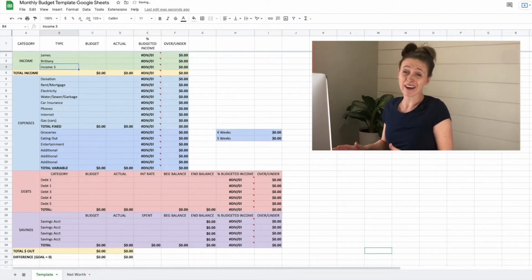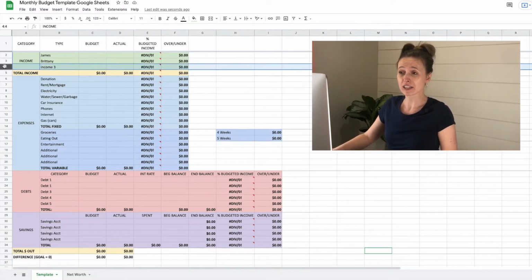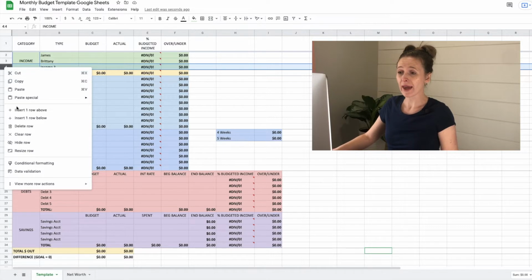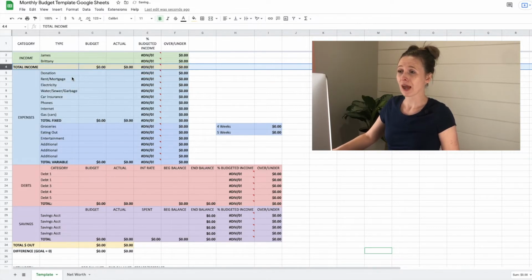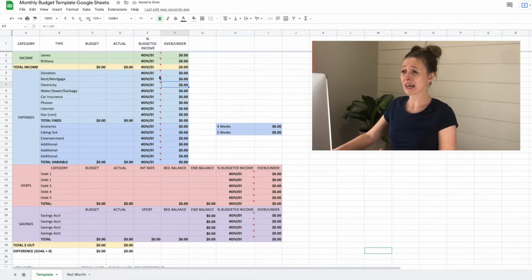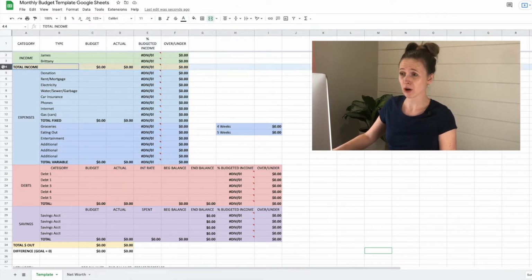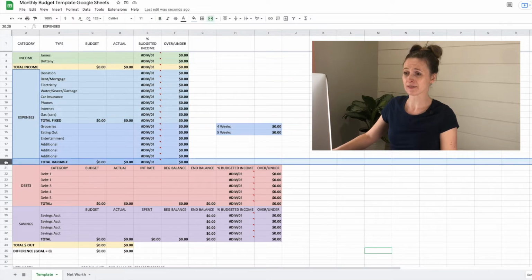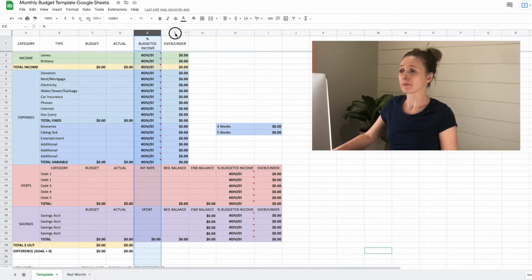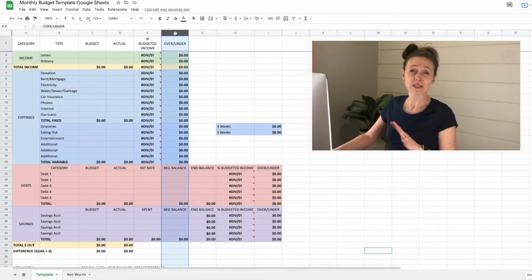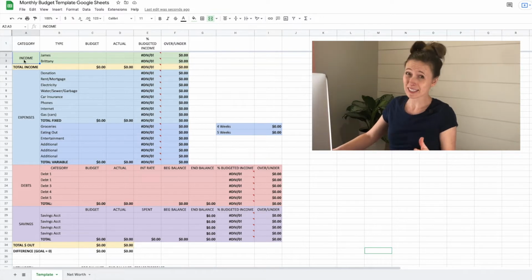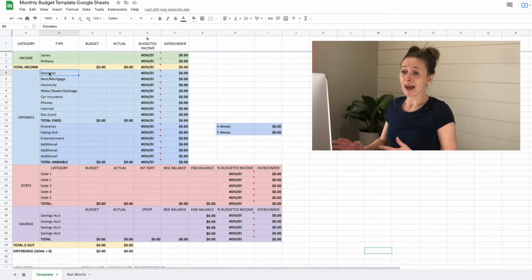We do not have a third income, so we're just going to delete this row. To delete it, come over here to the left, select the row, right click, delete row. And as you can see, everything in bold is where there are formulas. So this row, total income, fixed expenses, variable expenses, all of these columns and rows that are in bold, they have formulas. So you don't want to delete those, but that extra income didn't have a formula, so it's fine to delete that. Now let's move on to expenses.